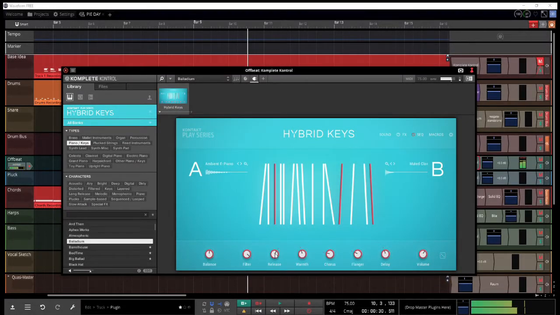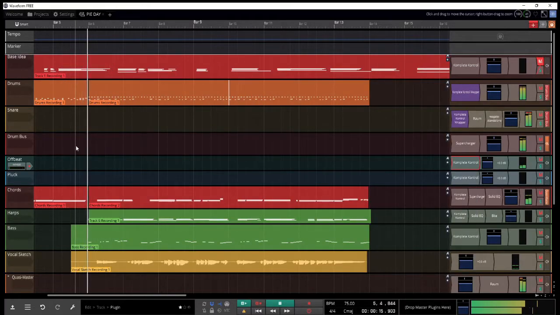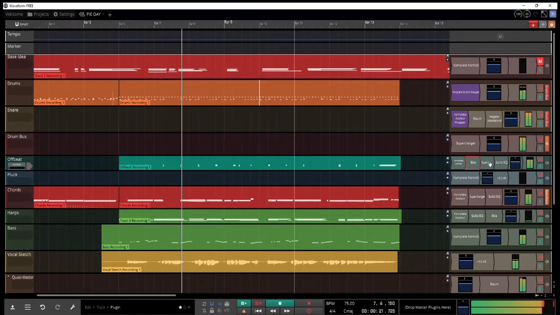I got the idea to add an electric piano sound playing little plucks on the offbeat. Here I apply a bit crusher to give it some high frequency energy that'll allow it to stand out in the mix.